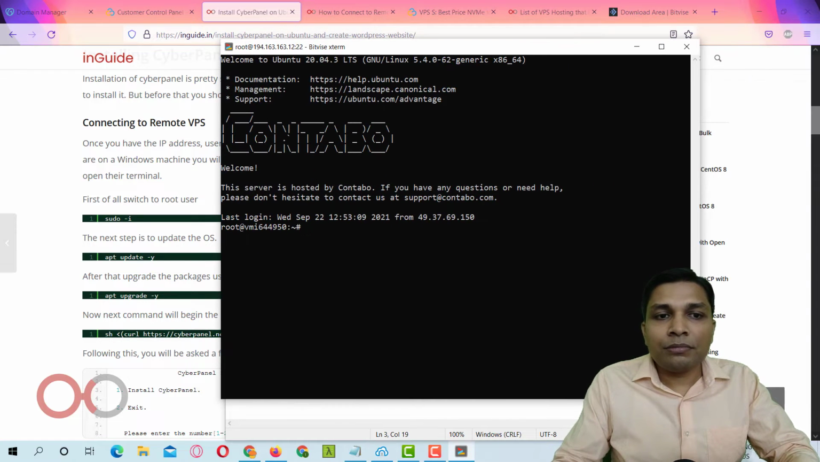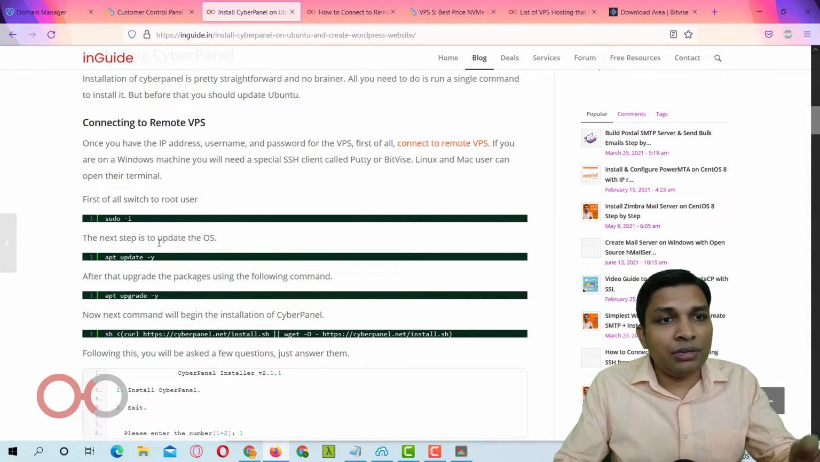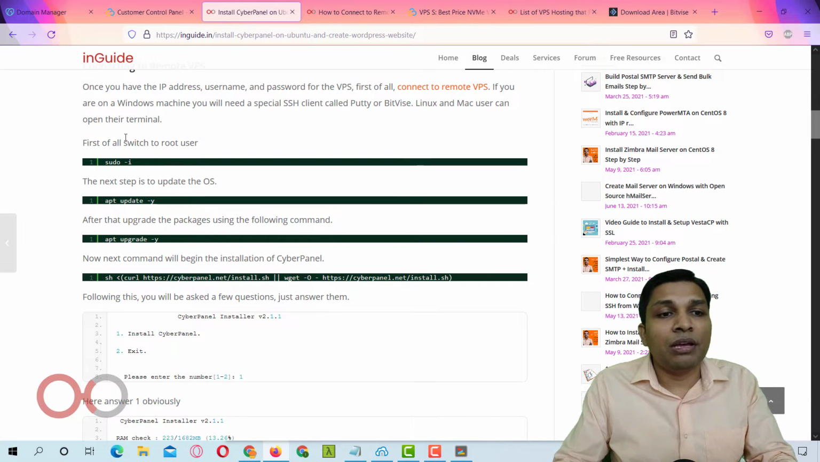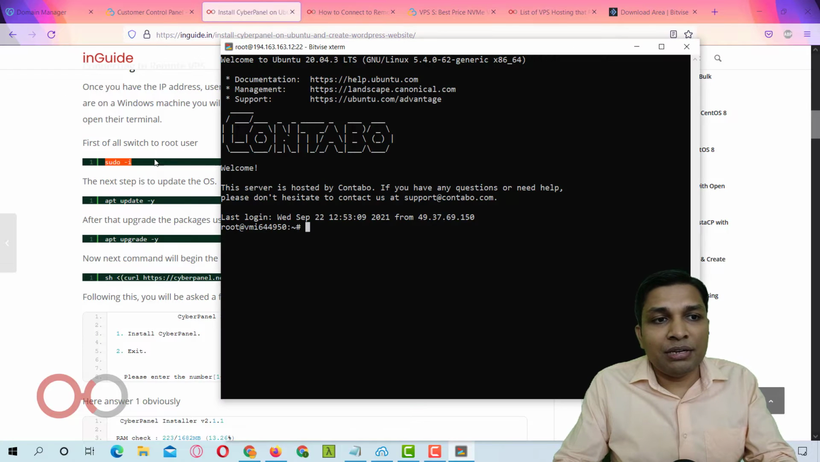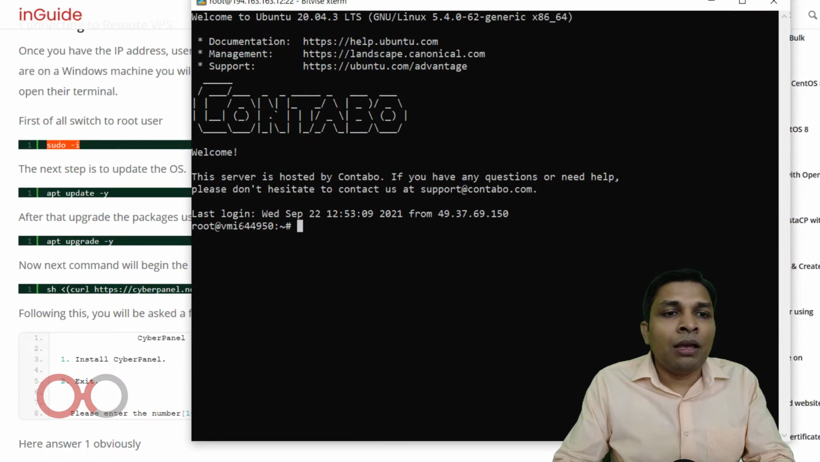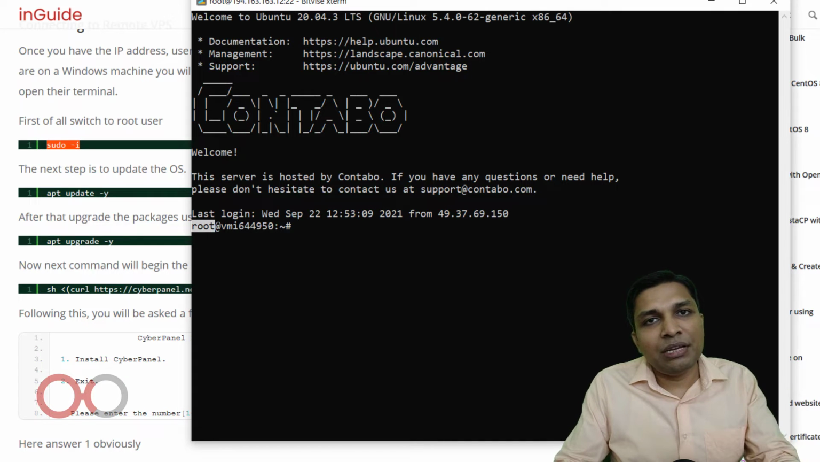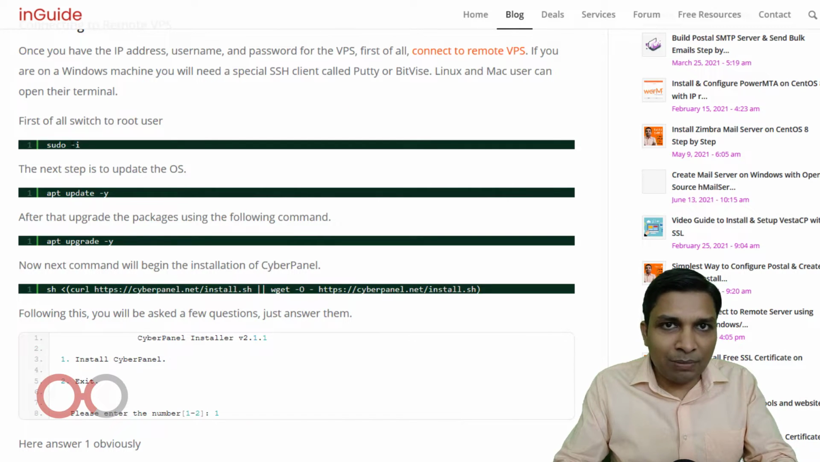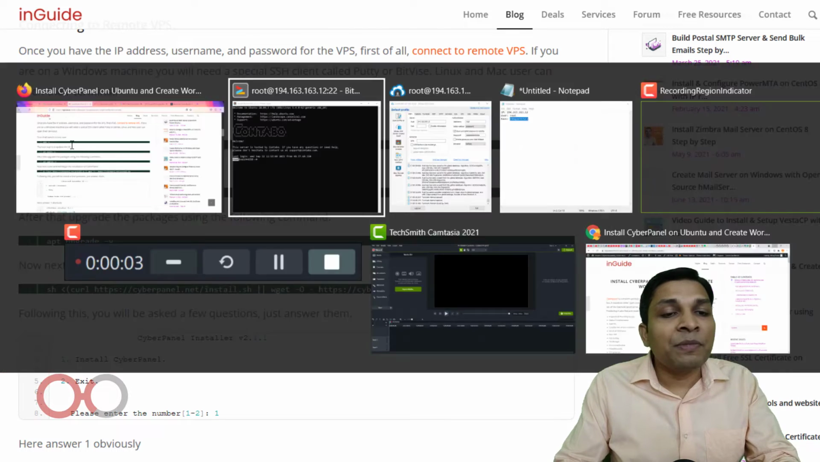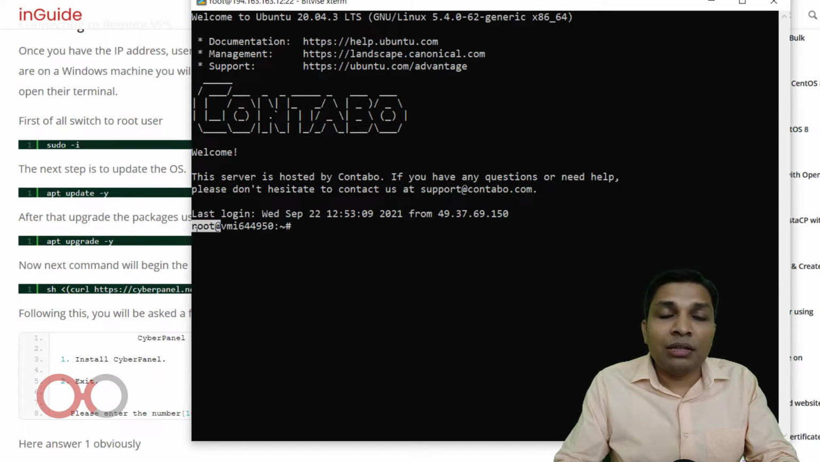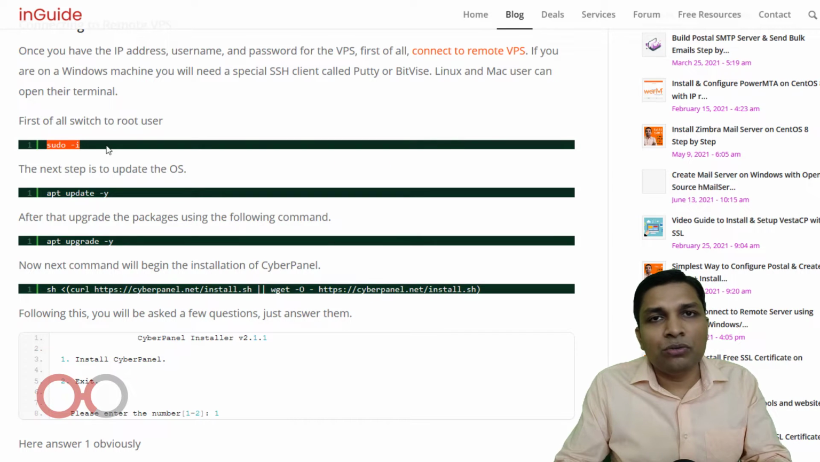Alright, the next step is to install CyberPanel, and for that you have to execute these commands. Let me copy the first command, and it says sudo -i. If you can see here, I am already logged in as the root user. So basically if root is present here, you don't have to execute this command. You are completely fine. If it is not root here, then you have to execute this command to switch to the root user.